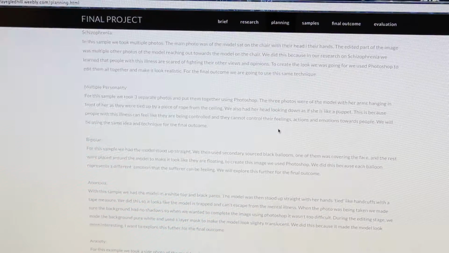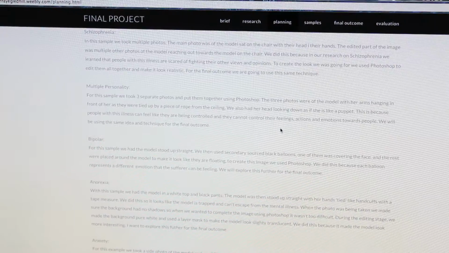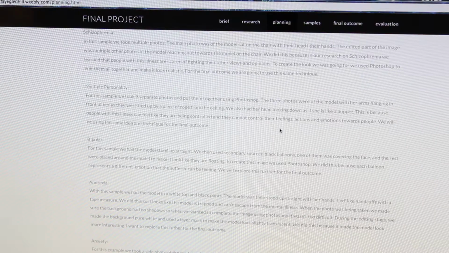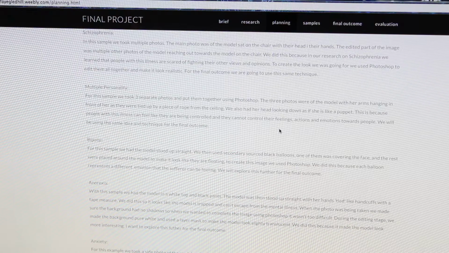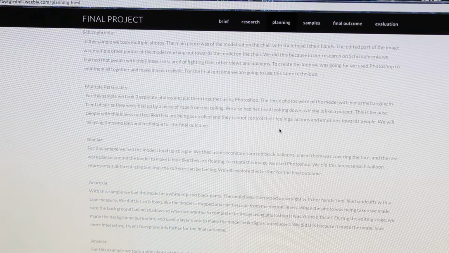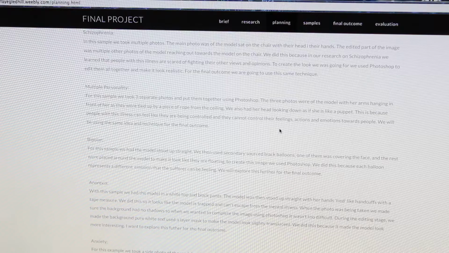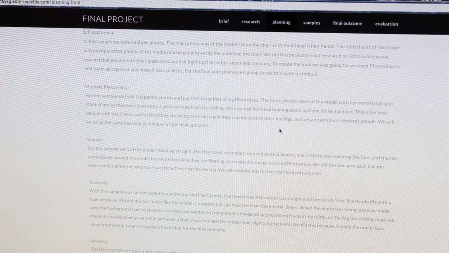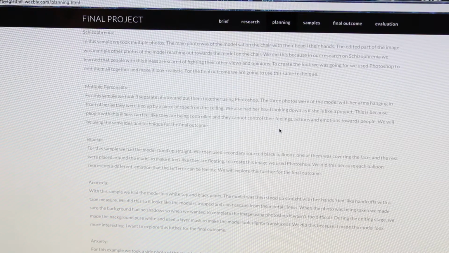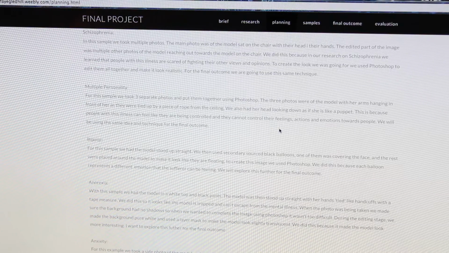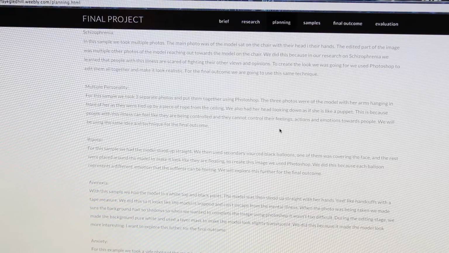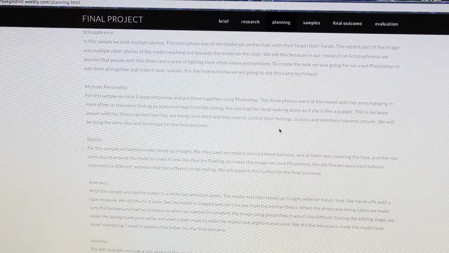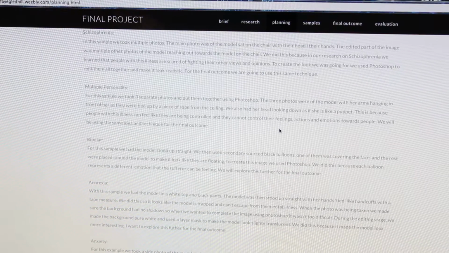For the multiple personality, we took 3 separate photos and put them together using Photoshop, and we used layers and other techniques throughout Photoshop that were available to us. We tied rope from the ceiling and attached them to her hands, and we did this because people with this illness can feel like they're being controlled, and they cannot control their feelings and actions or emotions towards people. This is one of the ones we used for the final outcome.